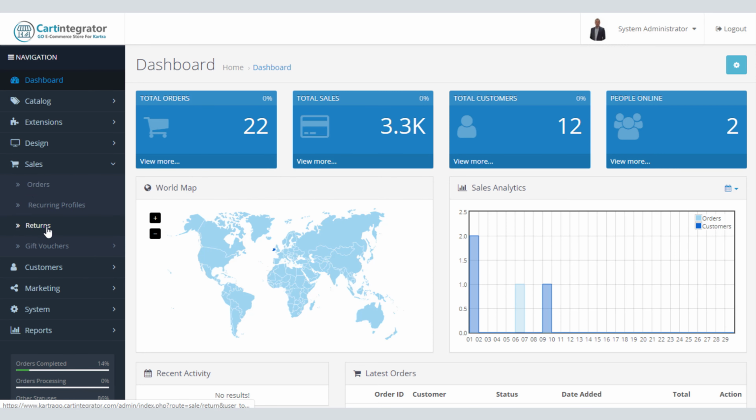Welcome to today's training where we're going to look at sales and these various screens: orders, recurring profiles, returns, and gift vouchers. So orders are the lifeblood of our business. They can be accessed from the dashboard by clicking on either of these screens for total sales or total orders.